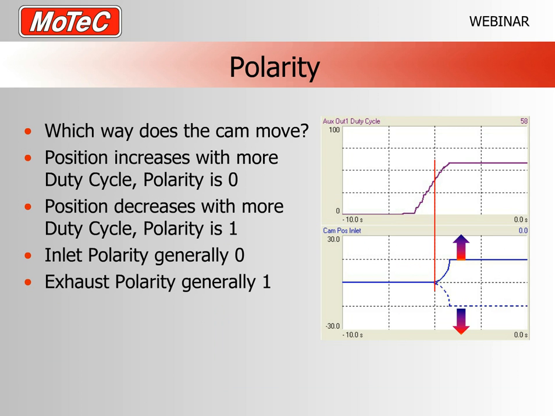The other thing you have to check while you are doing this test is which direction the cam moves. Does the cam position go up in numbers, so I go from 0 to positive 30, or do I go from 0 to minus 30? Generally what happens is an inlet cam will move forward, so it will advance, and an exhaust cam will retard. So this sets what polarity we need.